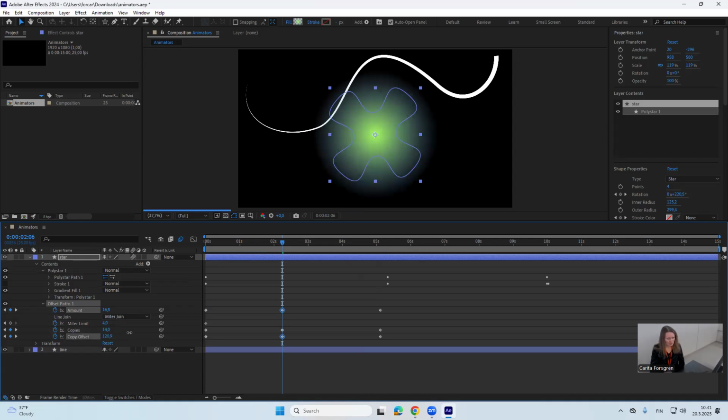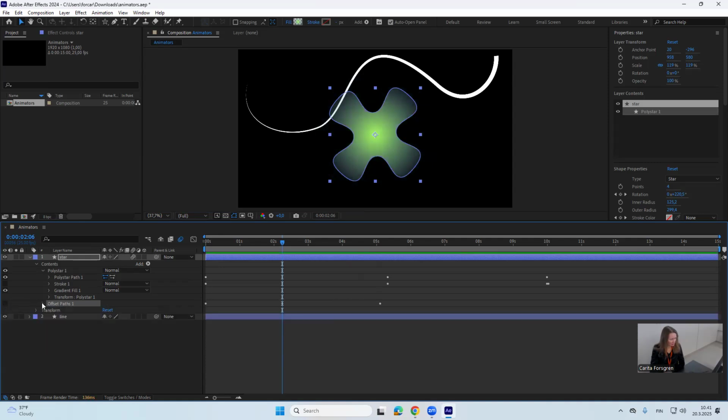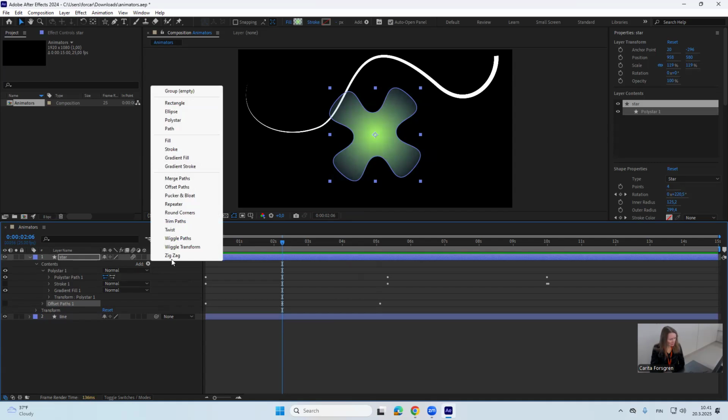Okay, so it's basically copying the star many times around. I'm not sure if that is what I want to have right now. So let's make offset paths invisible, and let's try some other animator. Let's see what kind of results we get from others.